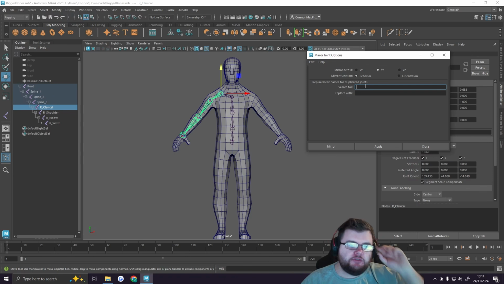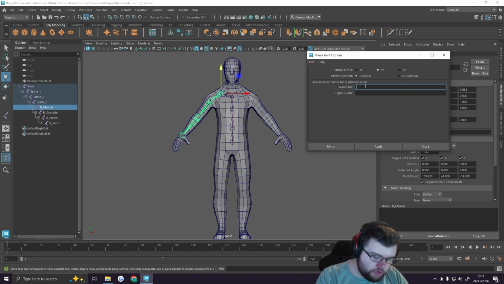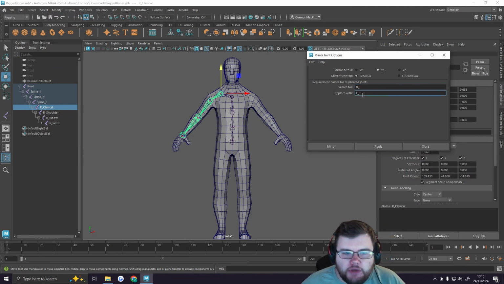And then replacement names for duplicated joints. This is where that naming convention is going to become important. So we want to search for R underscore, because that's what we've named everything so far. And we're going to replace it with L underscore. So when Maya mirrors everything, all of the new joints it creates, it's going to take away the R underscore and replace it with an L underscore. It makes it super easy for us.